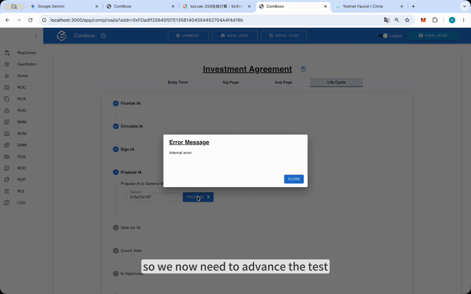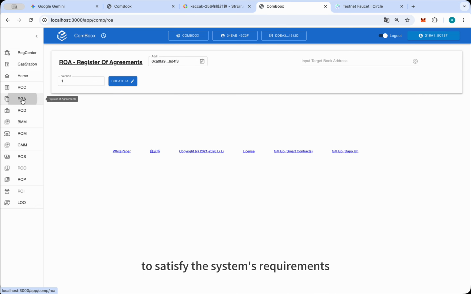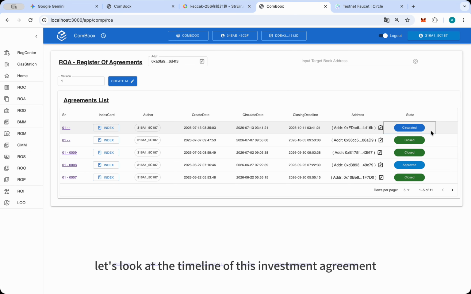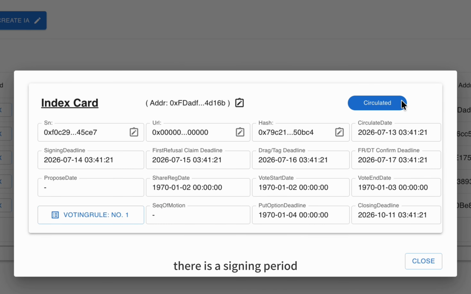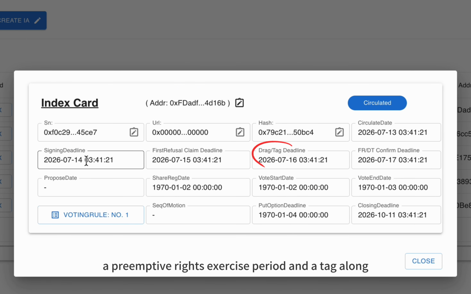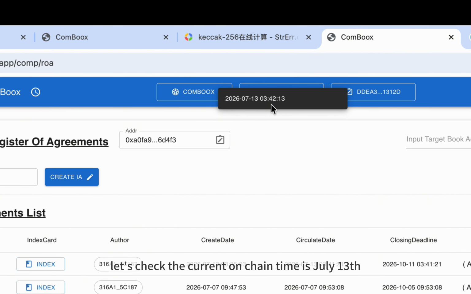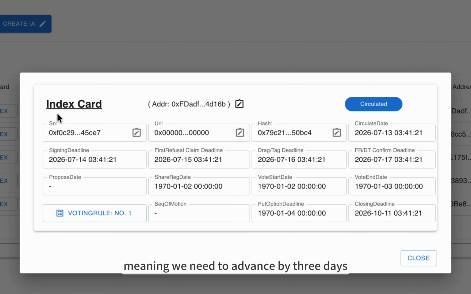So we now need to advance the test blockchain time forward by a certain period to satisfy the system's requirements for special shareholder rights. Let's look at the timeline of this investment agreement. There is a signing period, a preemptive rights exercise period, and a tag-along, drag-along exercise period. Only after all these periods have passed can the signed agreement be submitted to the shareholder meeting as a special motion for review and voting. Therefore, we now need to advance the on-chain time forward to after July 16th. Let's check. The current on-chain time is July 13th, meaning we need to advance by 3 days.